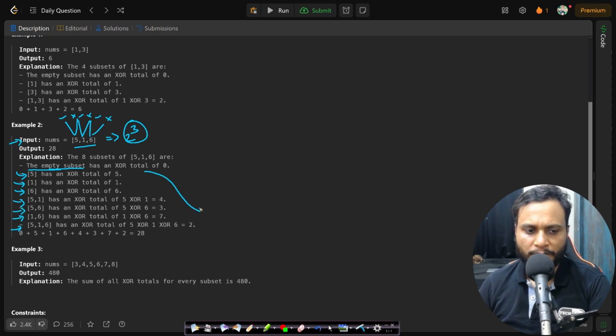Now if you take the XOR of all these subsets, then the XOR of 5 will be 5 because there is only a single item. The XOR of 1 will be 1, of 6 will be 6. 5 XOR 1 will be 4. Similarly, 5 XOR 6 will be 3, 1 XOR 6 will be 7, and 5, 1, 6 all XORed together will be 2. Add all the XOR values of all the subsets and you get 28, and that is how this can be calculated, right?